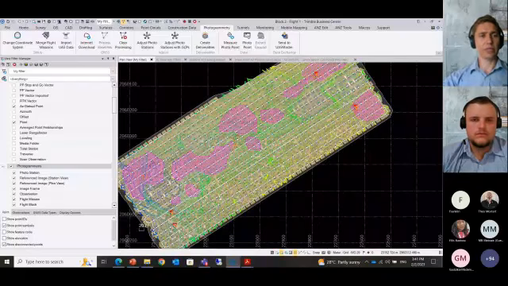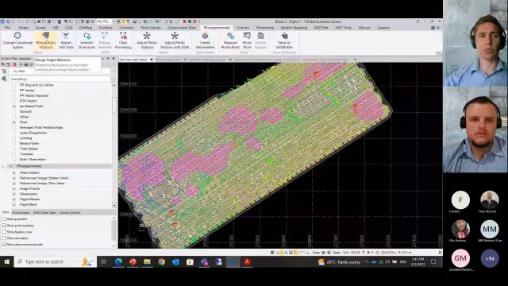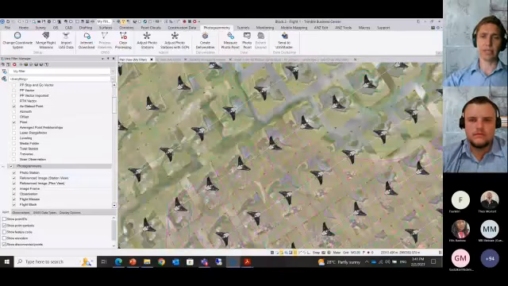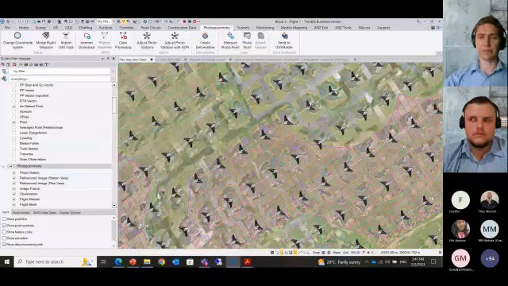And what you see now is you start with merging your flight missions. Once they are merged, that is when you would create these solid lines. And there you can see all the photos that were taken.